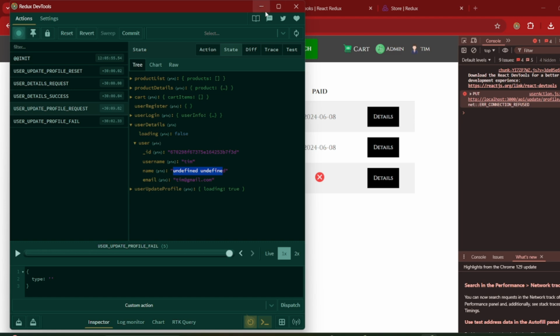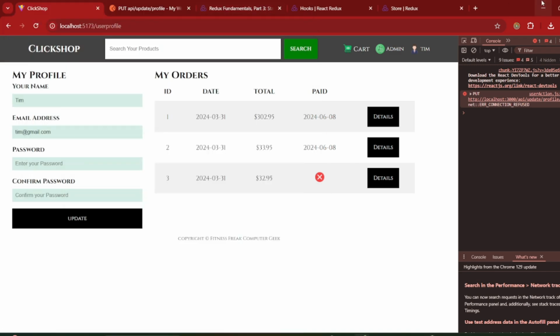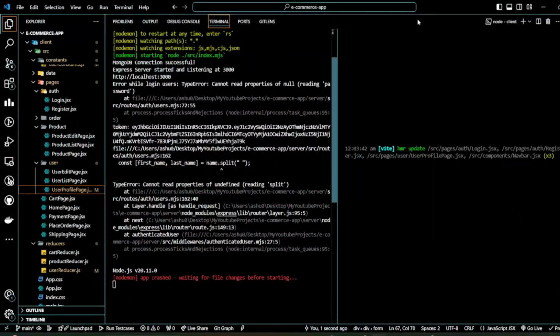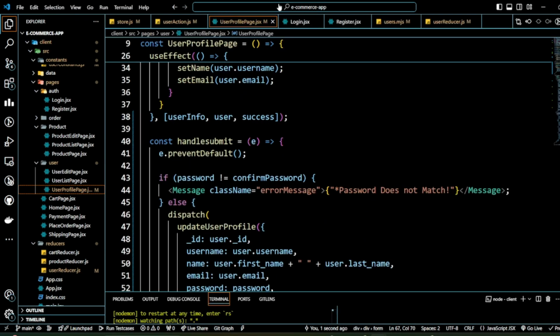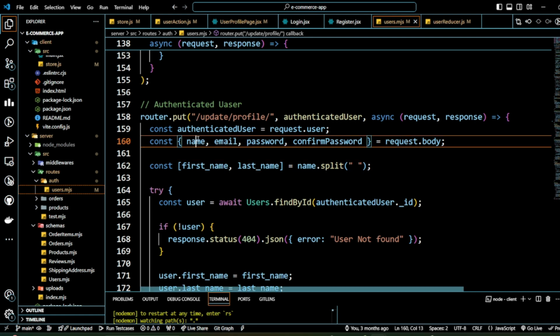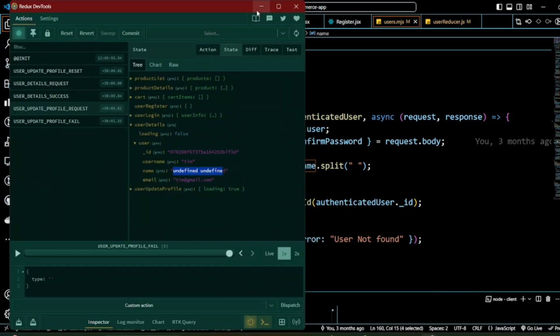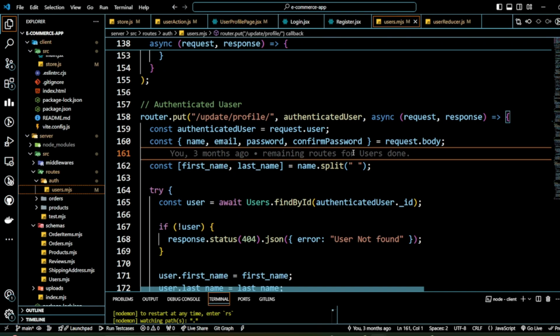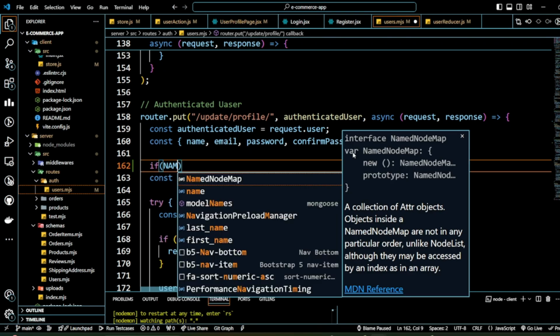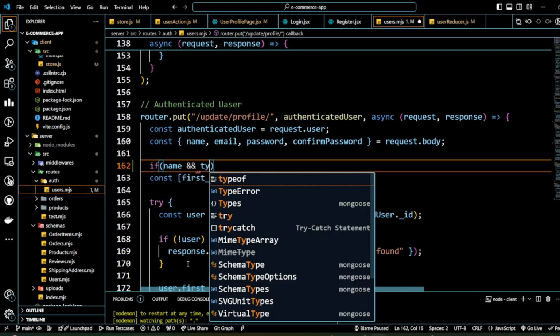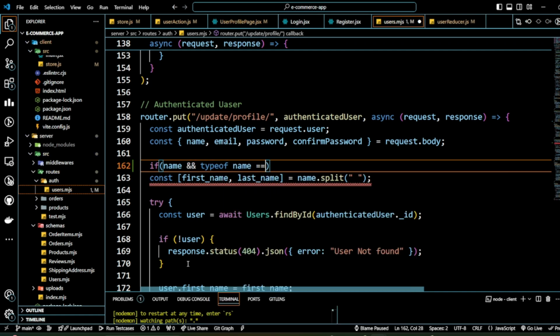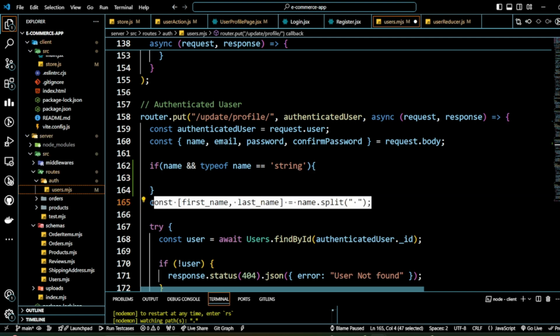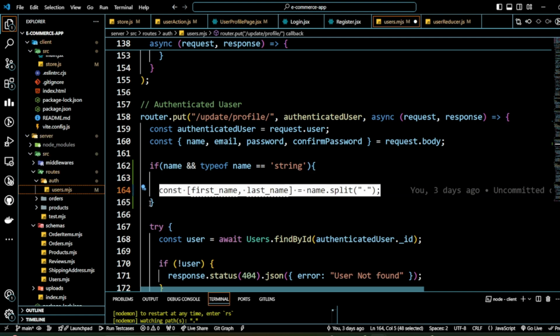So we need to modify the backend that way, so that this error won't come. Let's go into the backend. Now the issue is in the backend. So let's fix that. You can see the name is undefined and undefined, so we can check there. We can put a condition here: if the name is there and the type of name is string, then only check this condition.